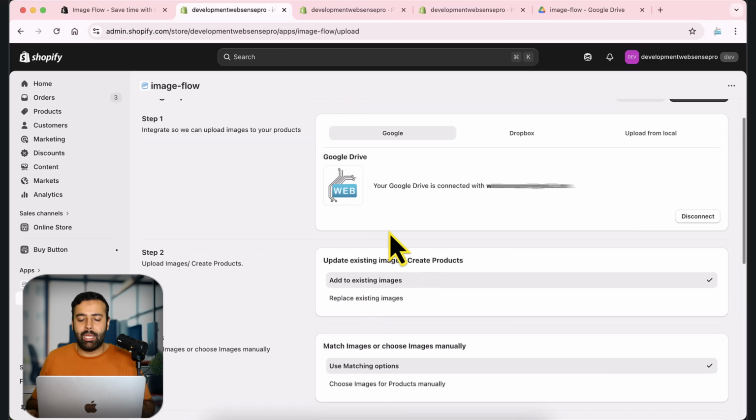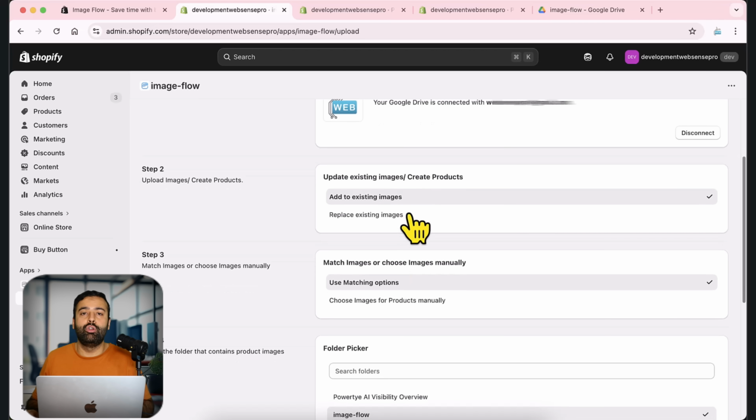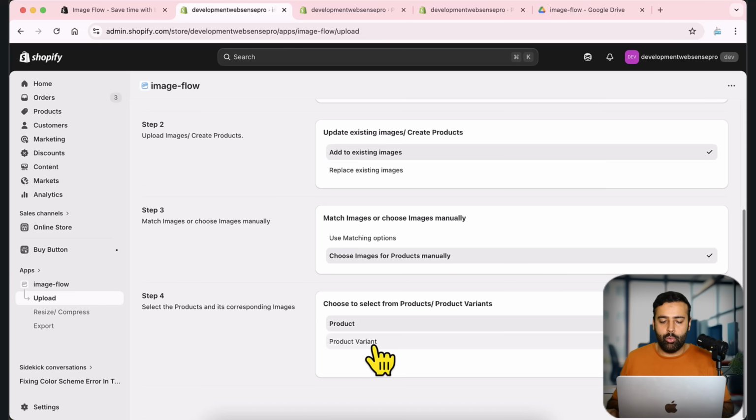Now we will check it with the manual way, where if you want to manually do that, it is also going to save you time because you don't have to go one by one on every single product. You will just have a list of all of the products and then you can select the images to upload. So if I click on choose images for product manually, right? Again, you have this option where you can select product or product variant. So if you want to upload images for product or if you want to upload images for a specific product variant.